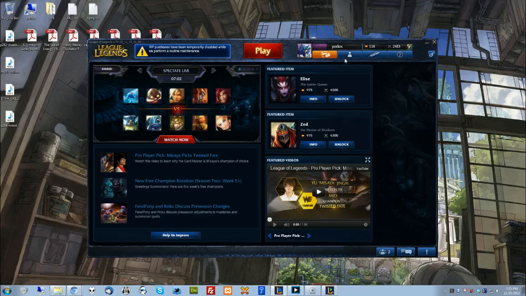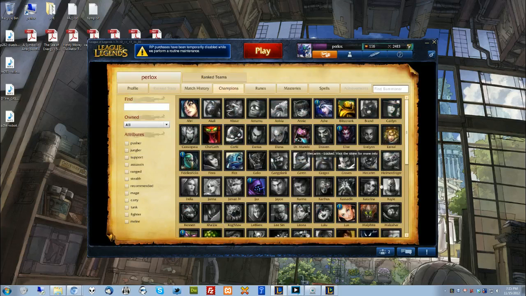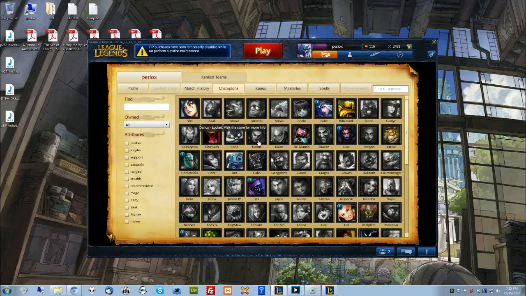Okay, let's move on to the important stuff. Profile page. This is a list of all the champions. There are currently, I believe, 107. If you play Dota 2, or you've heard of Dota 2 and you're wondering how they compare, I think Dota 2 currently has about 108.